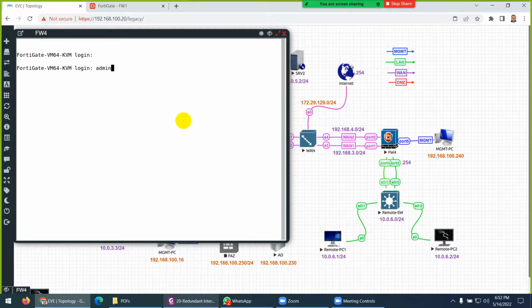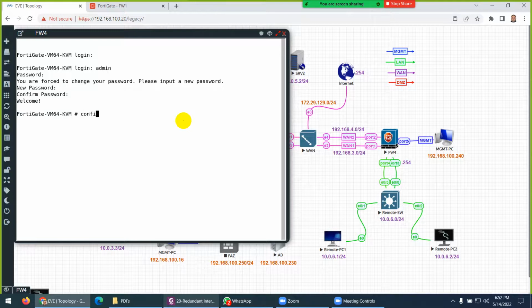So the default username is admin. There is no password. Enter. New password is 123. Confirm 123. Okay, now we are here. First thing I need to change the name. Config system global. And here I can change, set hostname, and I will say firewall 4. You can change it graphically as well. Okay. And end means I want to get out from here.